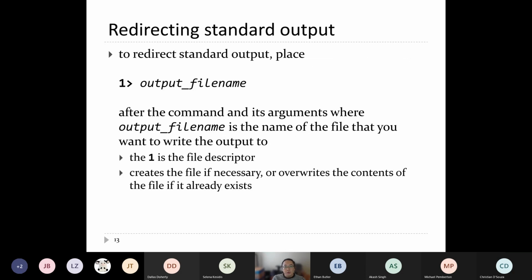So to redirect standard output, for example, I want to take the output of a program, and instead of printing it to the screen, I'd like to save it to a file. Then you use 1 and then the greater than symbol, and then the name of the file where you want to send the output to. The 1 is the file descriptor for standard output. The greater than sign is the output redirection operator.